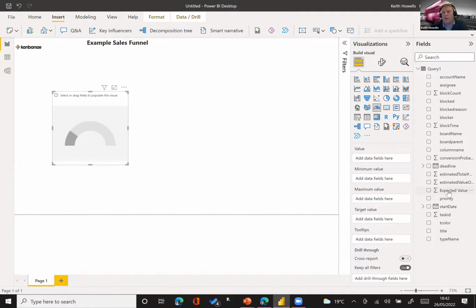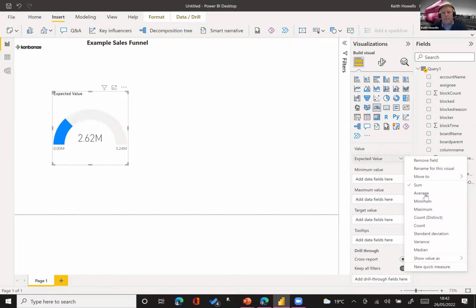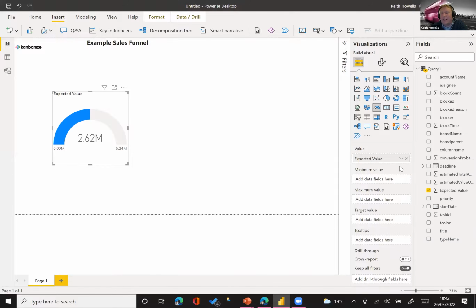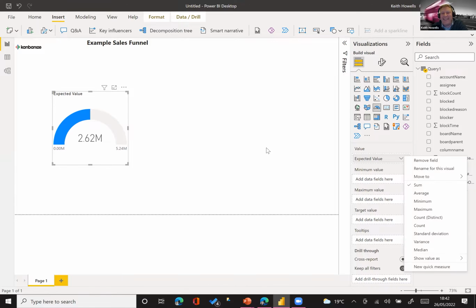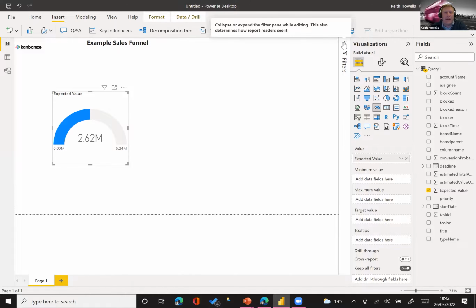So we were looking to visualize expected value. So I'm simply going to drag and drop that field into the value and hope that it does something. There we go. That seems like a very large value. So let's have a look at what's going on there. Okay. So you can see I've got an expected value in there, and it's significantly larger than I led you to believe earlier. And so there's a question as to, is this good data or is this not?